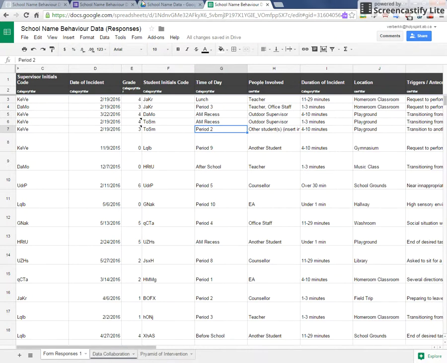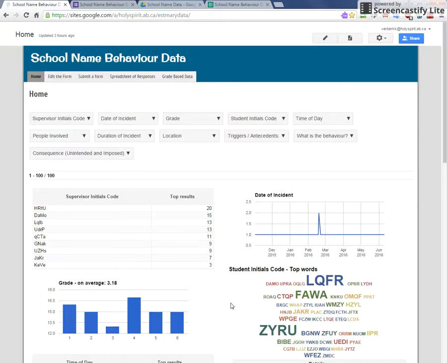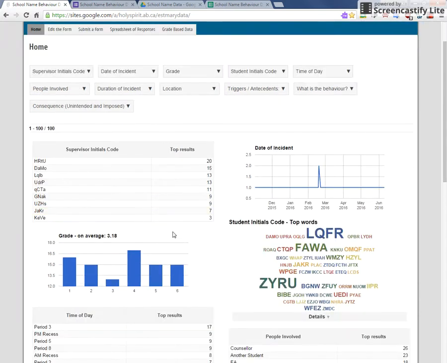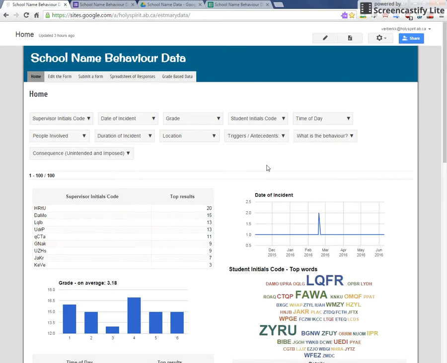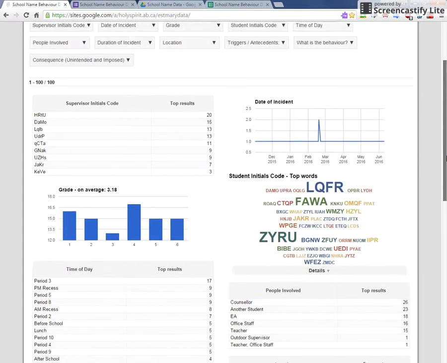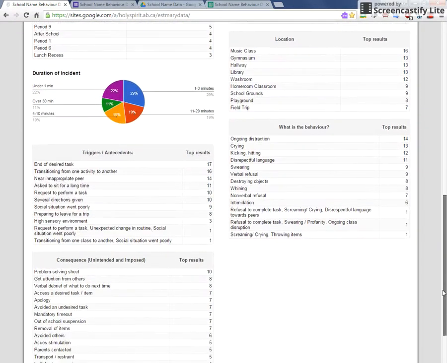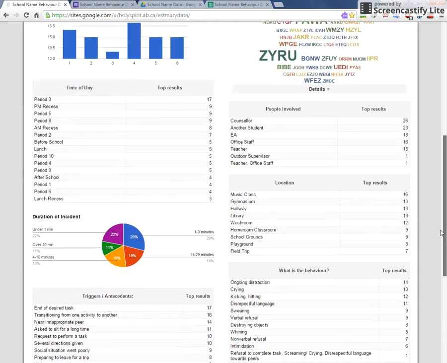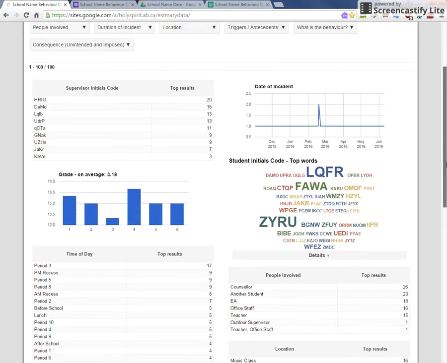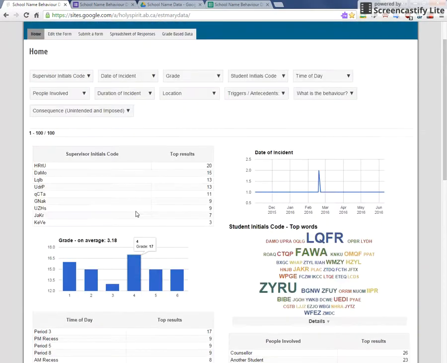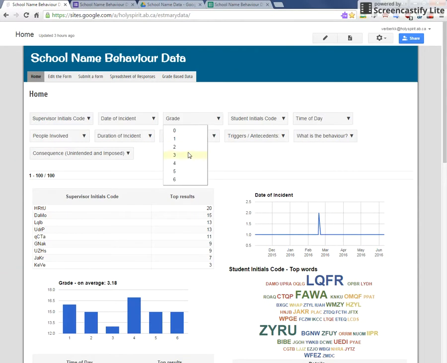So that also goes to a website here. This is a hidden website. Only myself and the administrators can see it. If somebody were to type in the web address, it would just come up blank, or it would give an error saying you need access. So here it gives us a breakdown of all the behavior data of everything that's going on. So duration, triggers, behavior, and it gives you an idea of how you want to do your universal interventions. I might say, oh, what's going on with grade 4? There's a lot of grade 4 students here.